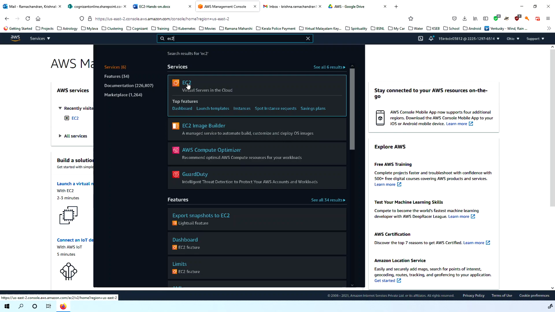And what exactly is the service of EC2? It is a virtual cloud or a virtual server that is given to us. And what do we do with it? We install or give our applications, or our production applications will be deployed into these virtual servers.